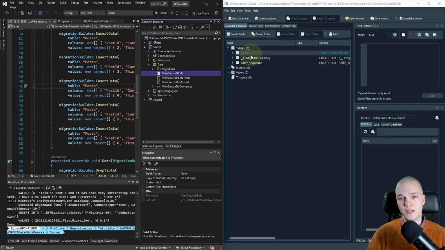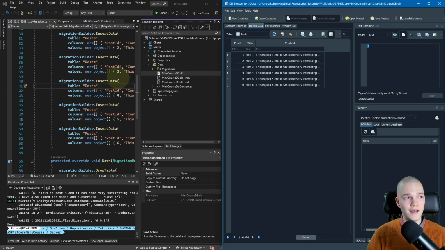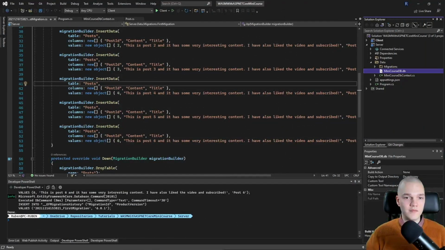And nice, we see it has 3 tables. So let's browse the data. And I'll select the posts table. And there we go, our example data has been added. Right, so the database portion is done. I'll just close this explorer, maximize Visual Studio.